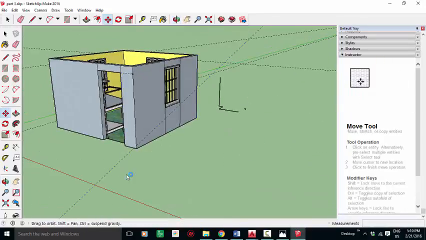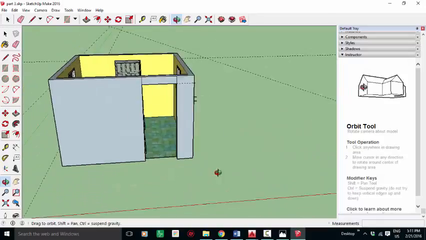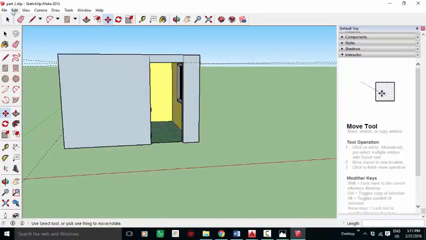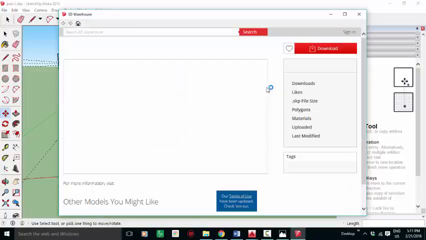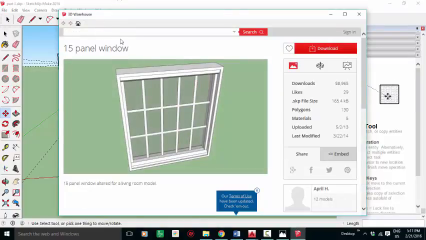Next we have to find a door. So we'll go back to our 3D warehouse. I'm going to save this now so I don't lose my work. And go back to the 3D warehouse and I'm going to find an exterior door. So 3D warehouse, get models. You can search exterior door or door. It's really up to you. Let's look up exterior door.